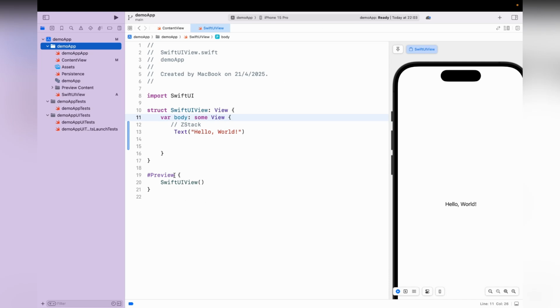Yes, I'm sharing the screen right now. Can you see it? Great. To start incorporating your designs, would you like to begin by importing the necessary assets into your Xcode project? Yes, tell me.